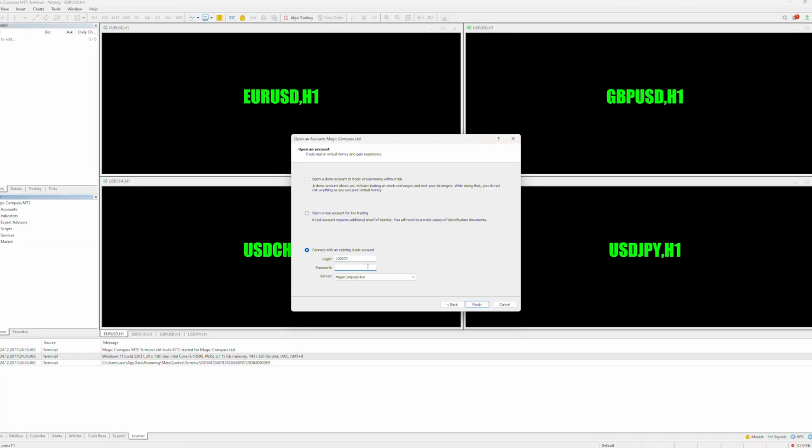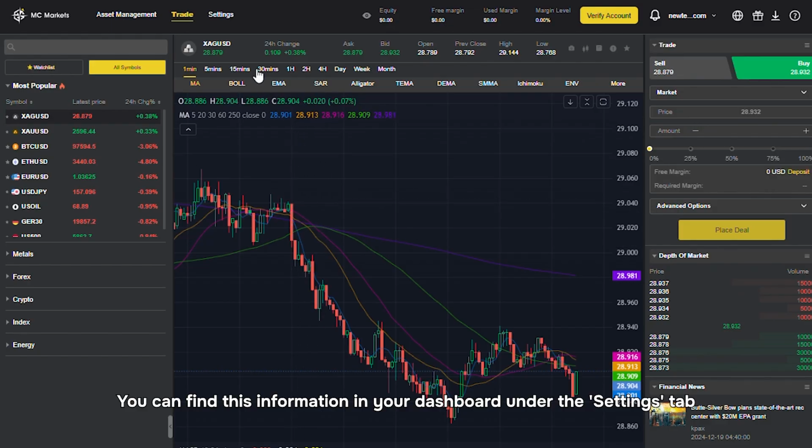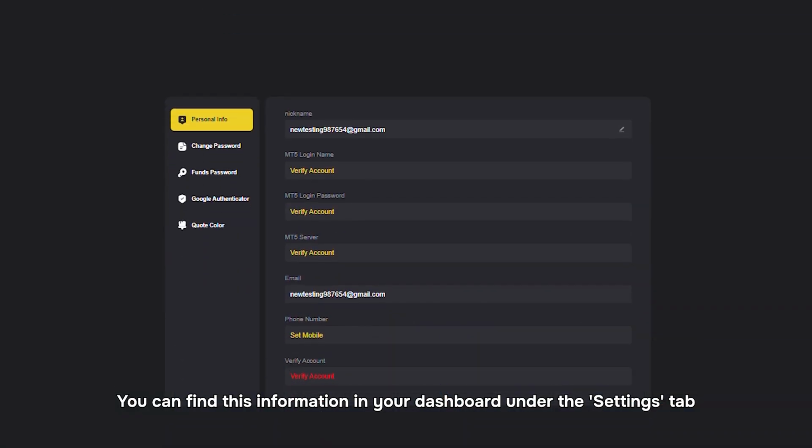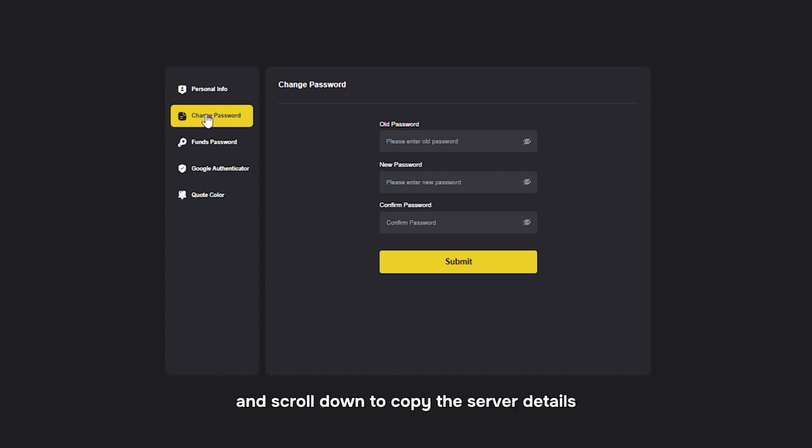Logging into MT5 requires three key elements: your MT5 ID, password, and the MC Markets server. You can find this information in your dashboard under the Settings tab. Set your password in the Change Password section, and scroll down to copy the server details. Once you've entered all three, you're ready to get started.